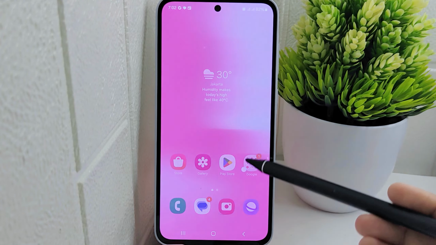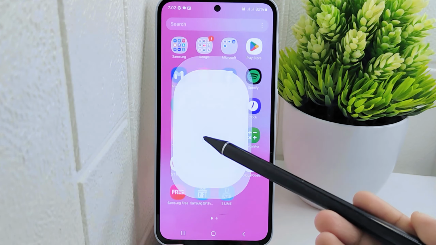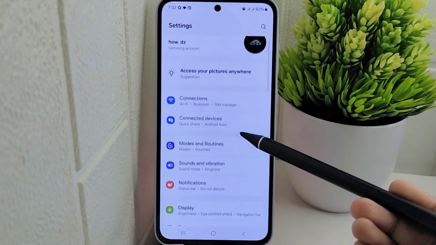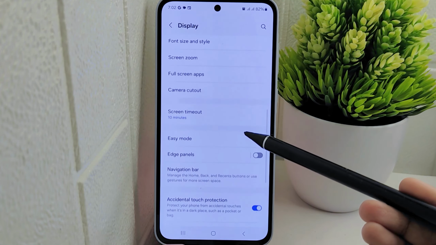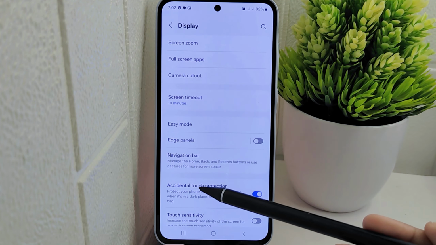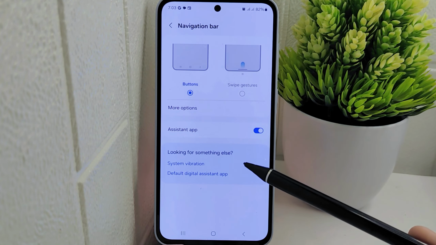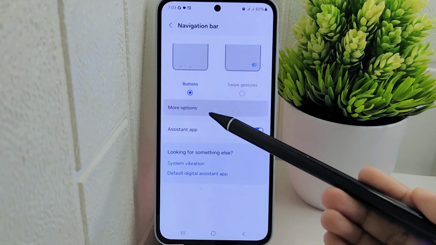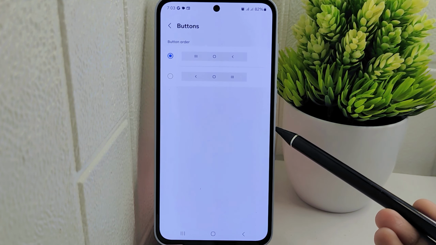To begin customizing the navigation settings on your device, access the Settings menu to fine-tune the display options. Select the display option and scroll through the settings until you locate the navigation bar menu. Tap on the option to access the navigation customization features. Okay, within the navigation bar settings, click on More Options to delve deeper into the navigation configuration possibilities.